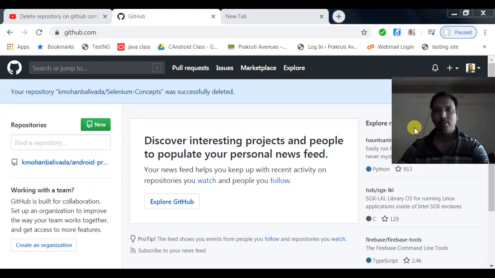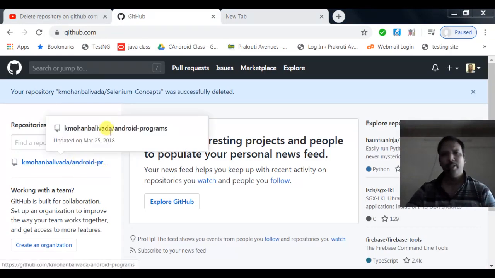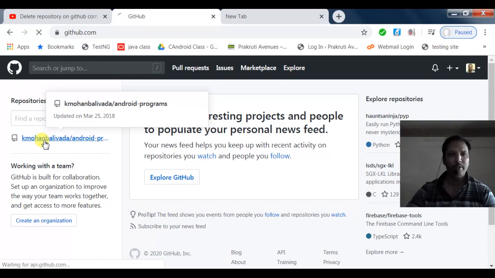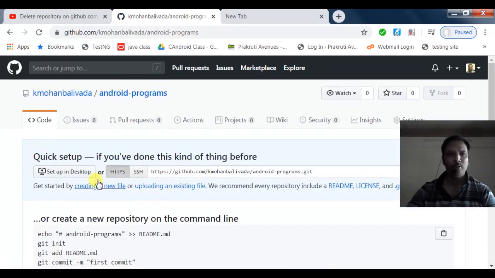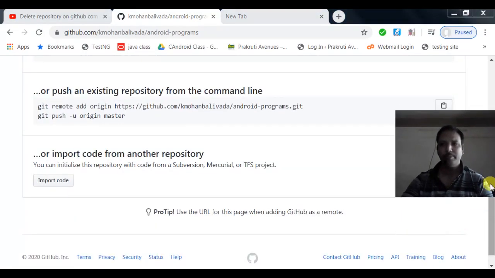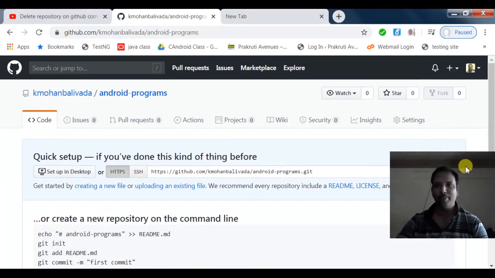If you want to delete this repository, you don't have any delete option here in the menu. Suppose you go inside the repository, here also we don't find any delete option. So it is a bit confusing to many people how to delete the repository. Deleting the repository means deleting my entire project.